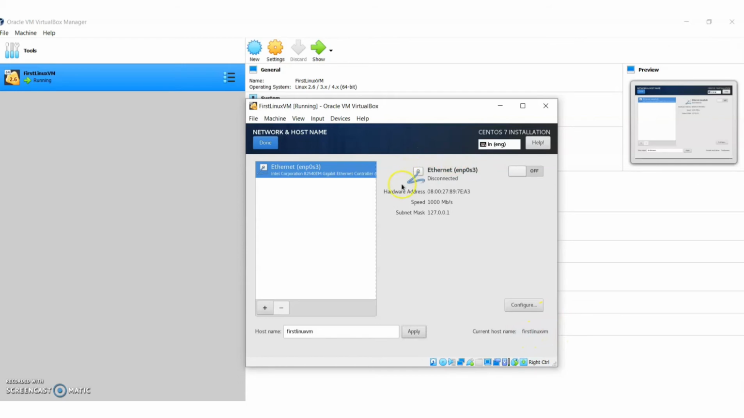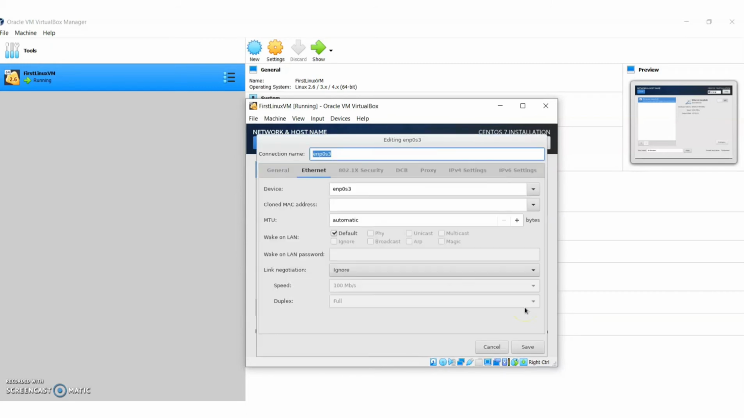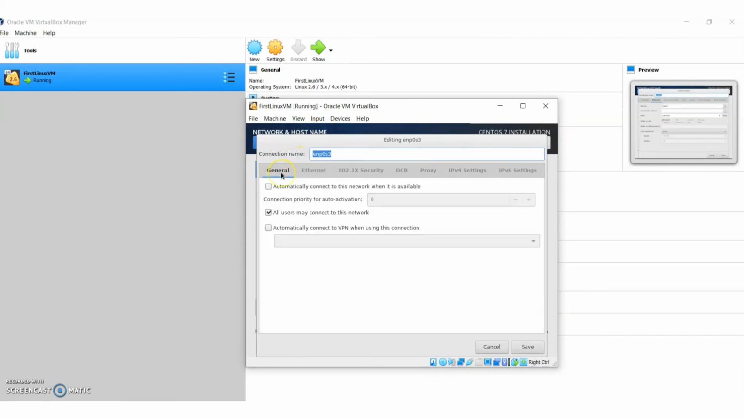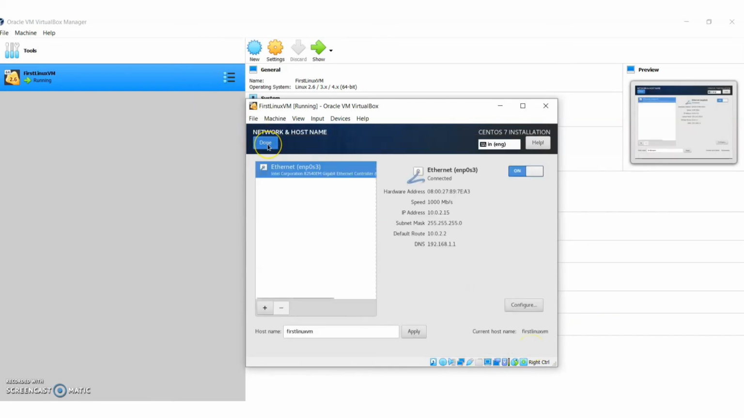Now this is the network interface. The network interface here is Ethernet, then enp0s3, hardware address is mentioned, speed is mentioned, subnet mask is mentioned, but it is off. So I need to make it enabled. I need to click on configure. Then here we need to go to this general and select this: automatically connect to this network when it is available. Save it. Done.